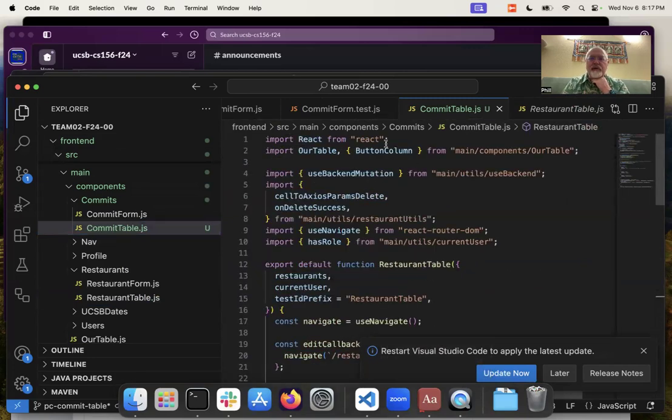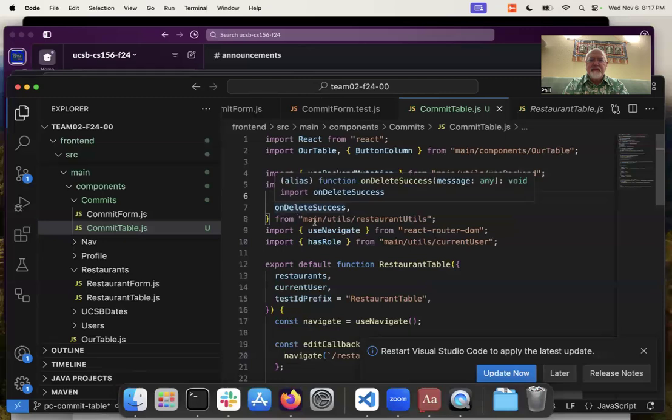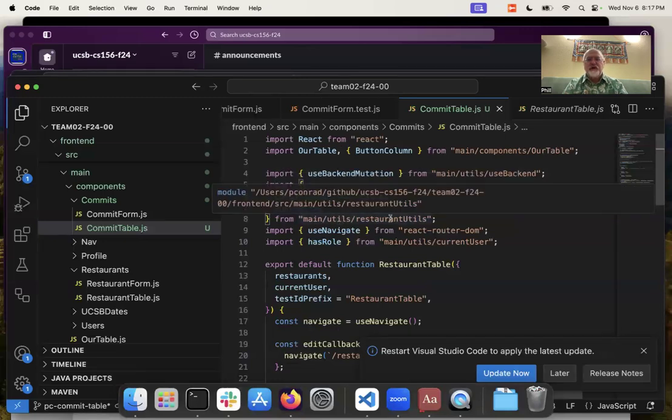So we have import React from React, import our table and button column. These are some components that we've created to make it easier to make tables. Use backend mutation. We're going to keep that. Import cell to Axios params, delete and on delete success from main utils, restaurant utils.